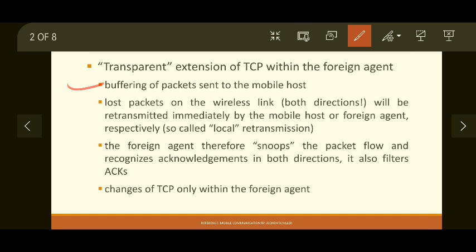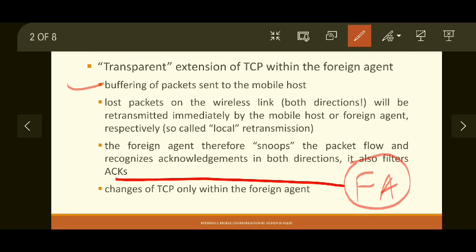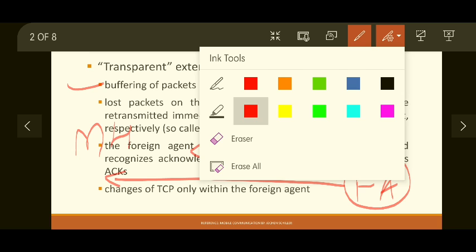So for example, if this is the foreign agent and data is to be delivered to the mobile host, and because of wireless problems, that is whatever interferences occur, the packet is not delivered, the correspondent node will not retransmit the packet; the foreign agent will retransmit the packet. So that is called local retransmission. So the delay is less. But the loss of the packet may be known to the correspondent node. So that's why it is transparent.